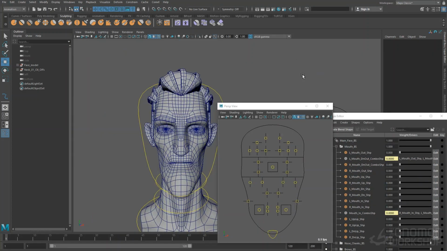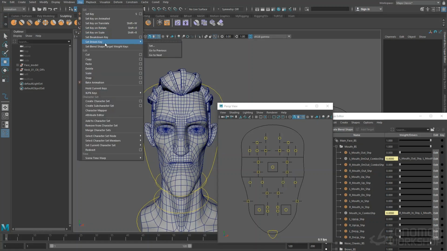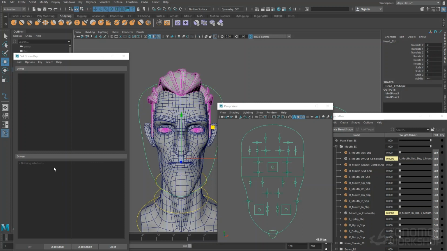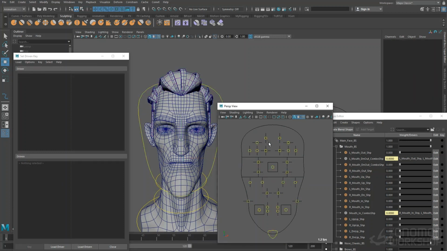There are different ways to connect controls to blend shapes, and I am going to use the set driven key technique that I think is the most flexible and the easiest one. So I will click animation, then key, set driven key, and I will click set. What this method does is connect an object to another object. So basically, there's one driver object that in this case is going to be our control, and there is going to be a driven object or attribute that is going to be our blend shapes.